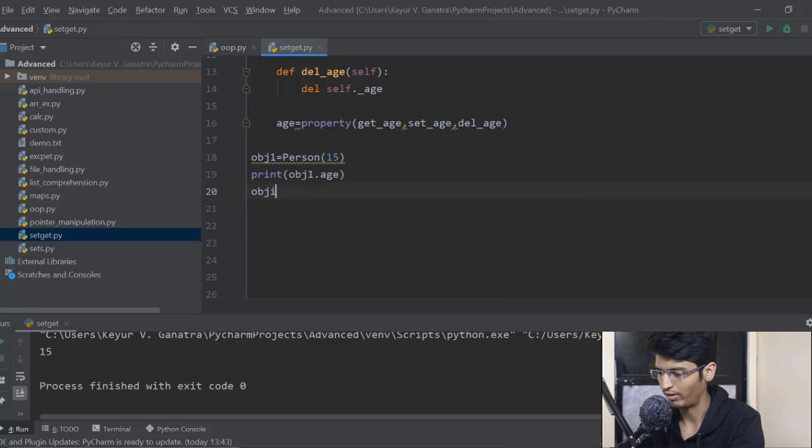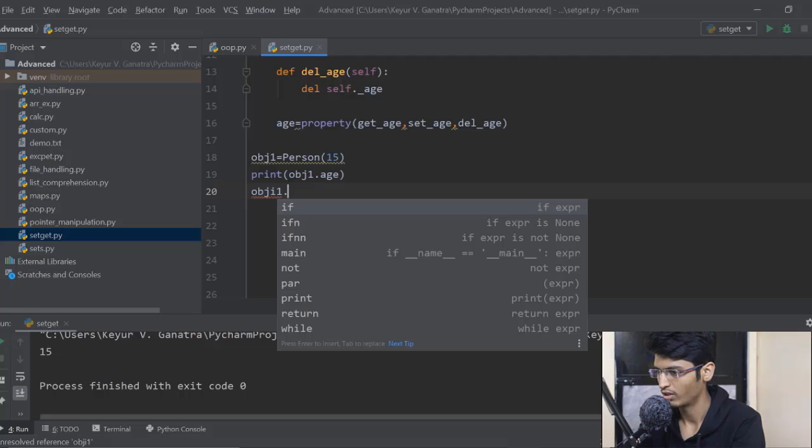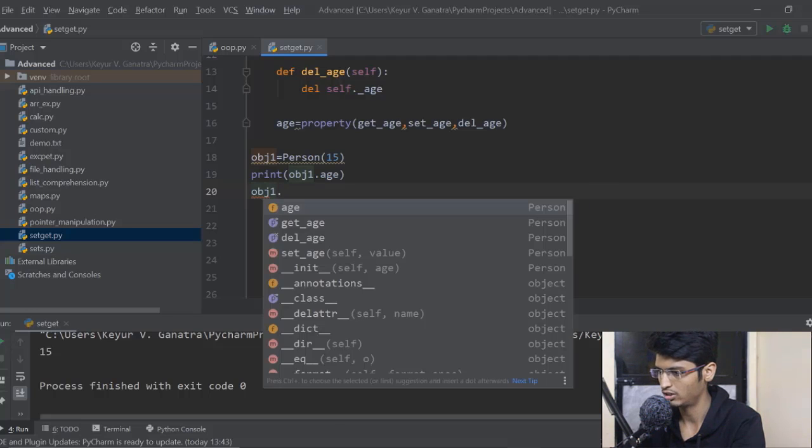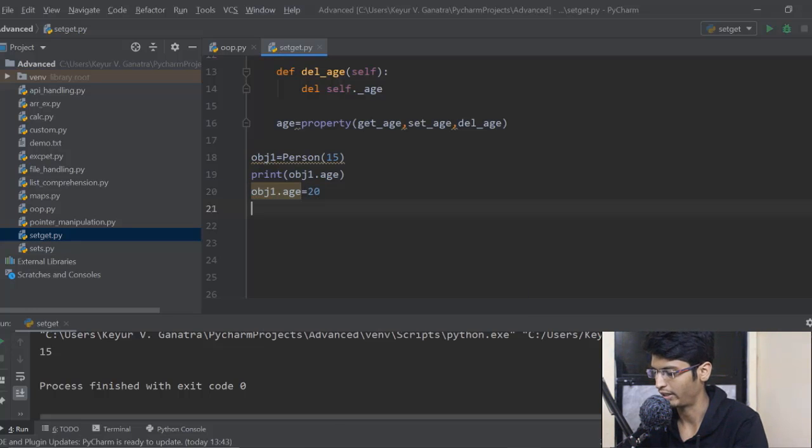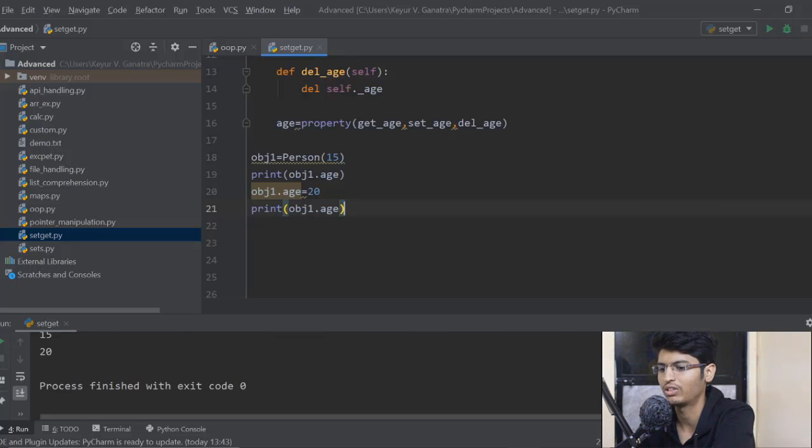So now let's modify the value. So we have obj1.age equals 20, and let's print it again. So let me reuse this code just by copy and pasting. So okay, now let's run this again, and this time we will get 20. So we were able to modify the value to 20.